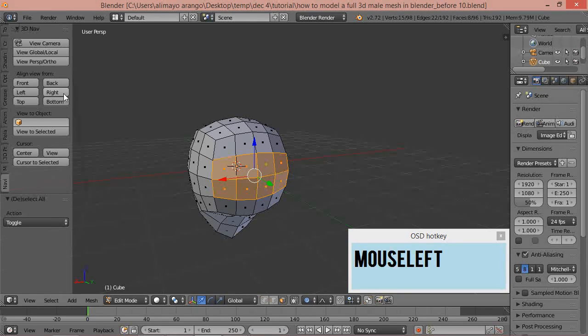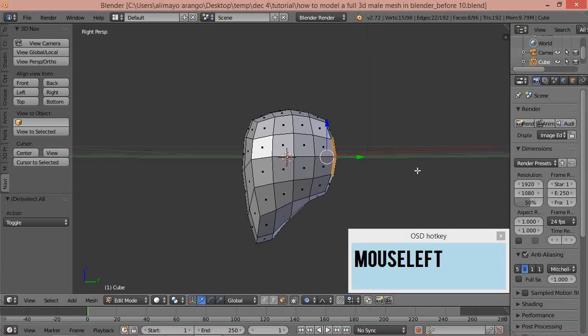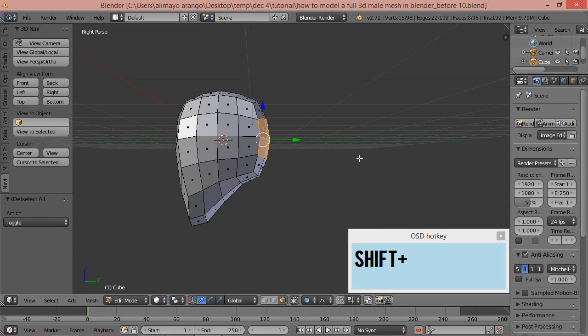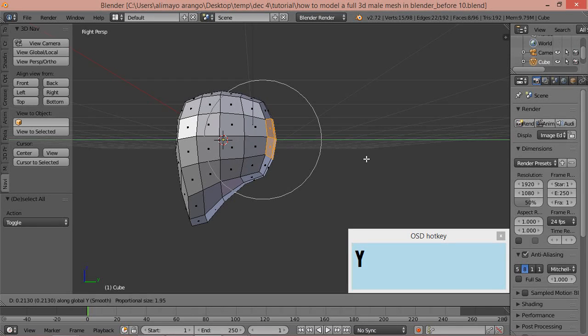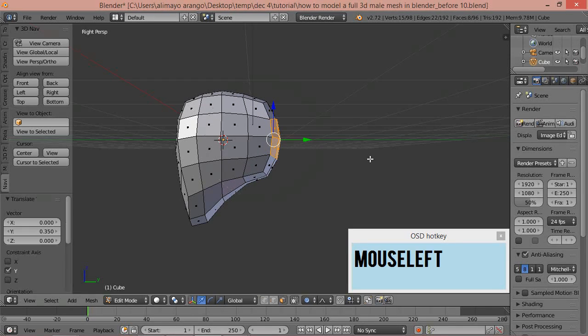Okay, now we want to go to our right view again, and you'll see that we typically will go back to that right view a lot. What I'm going to do is hold shift and the middle mouse button to pan. I'm then going to press the G key and then the Y key to pull the head back just a little. And you can see from that circle we still have our proportional edit on.